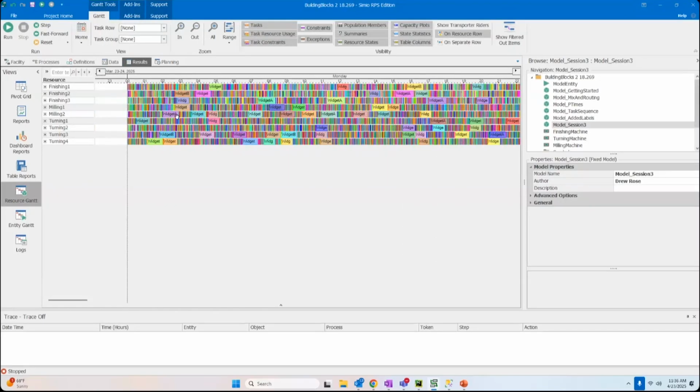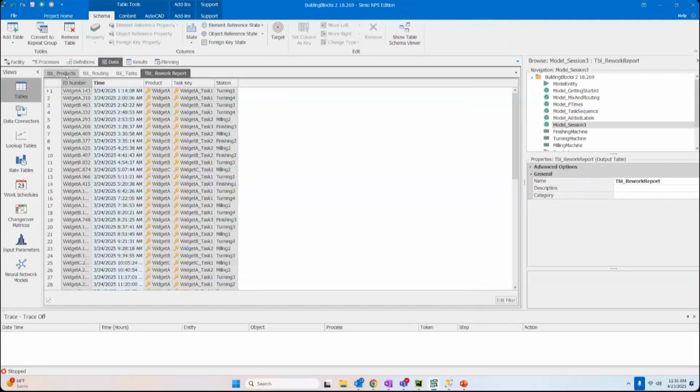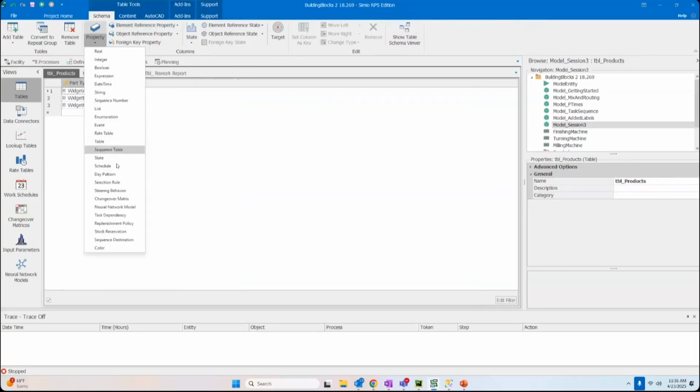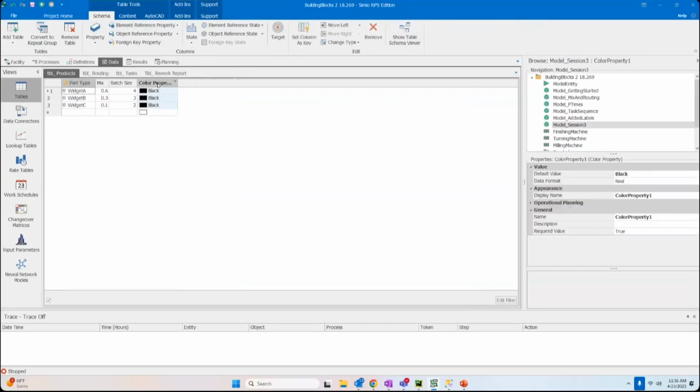But also off of this, in this particular case, there's not any visual indicator as far as what product failed and where it was. And that's where we'd want to add a little bit more to our log to give this a little more color-oriented look and feel to aid in our visualization. So to do that, I'm going to add a color property to this particular product table.